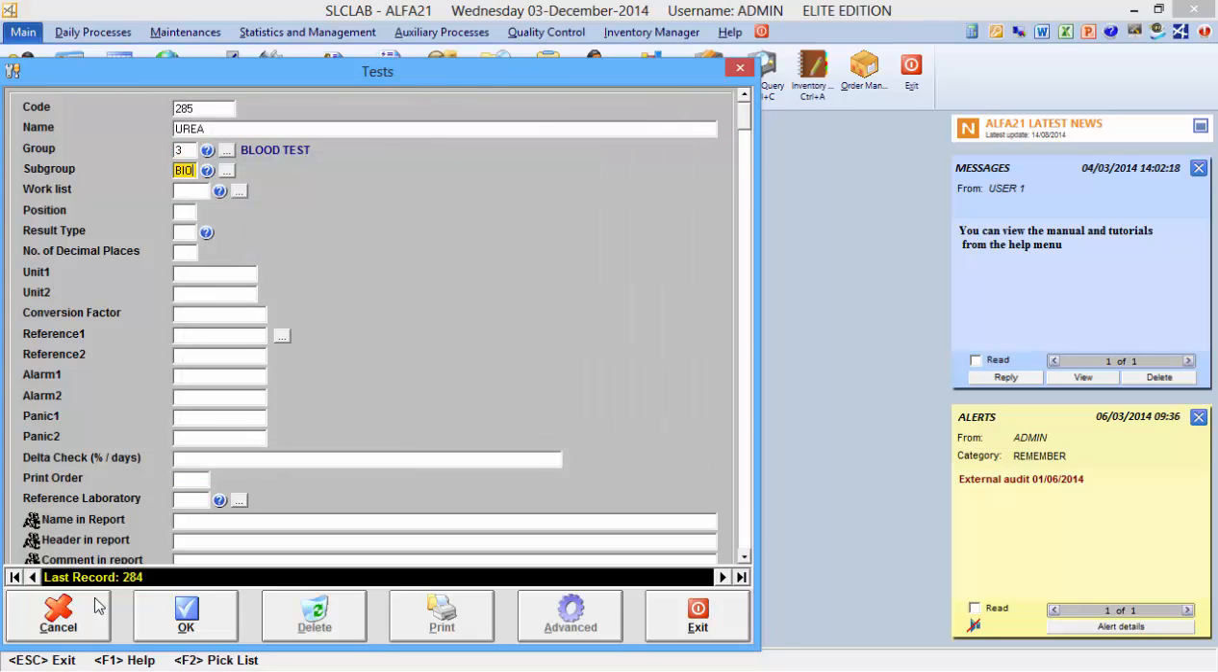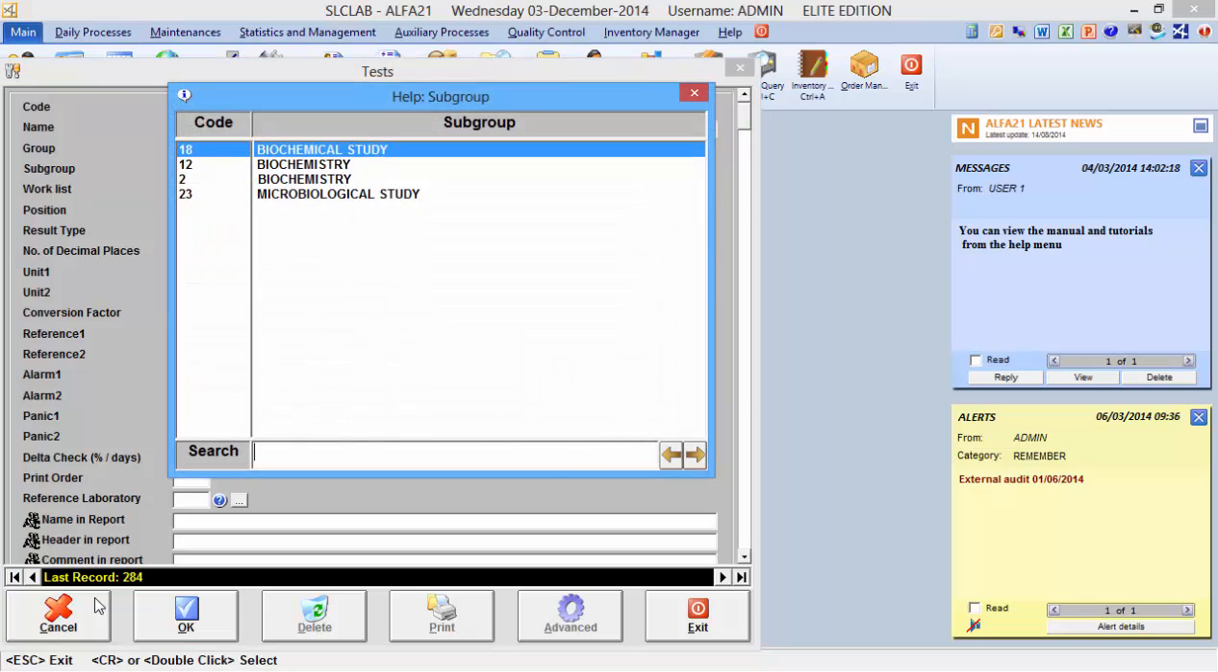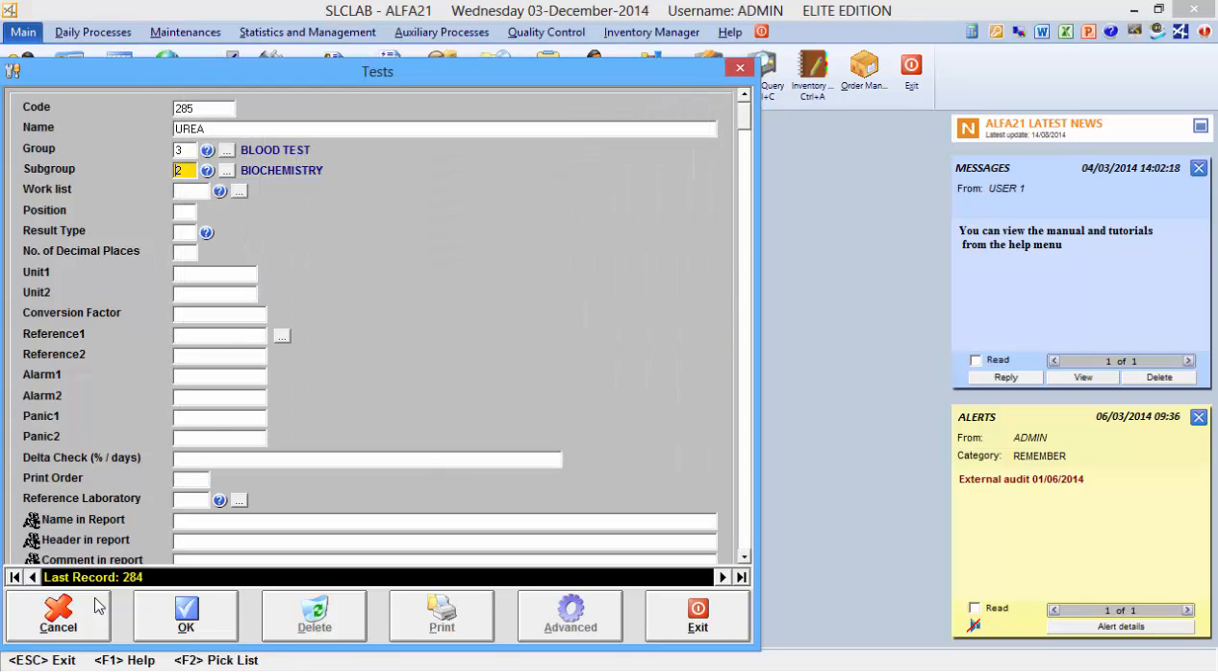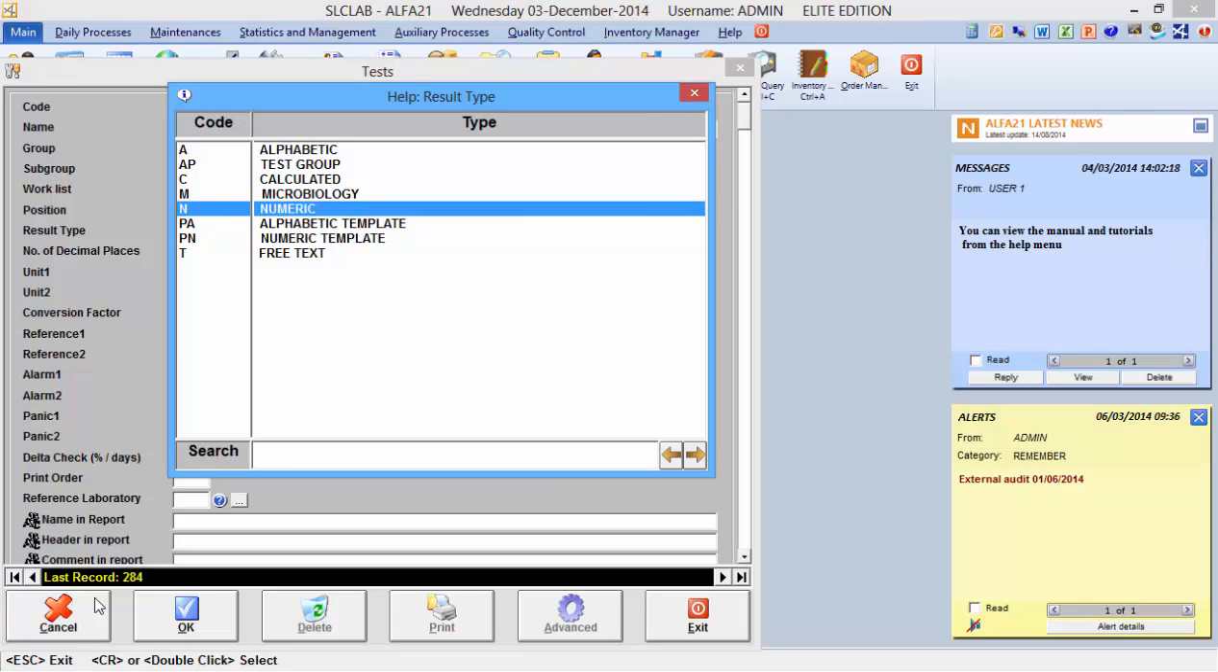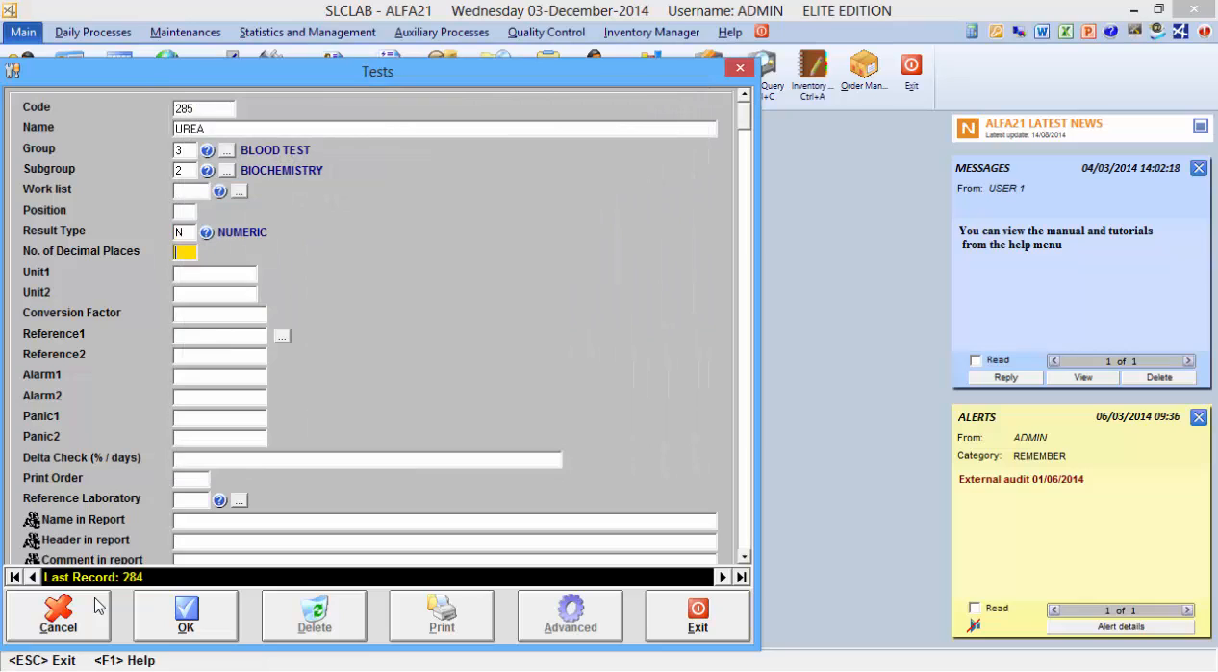subgroup biochemistry. This is important when it comes to ordering the tests in the report. Also important is the result type. By pressing F2, we can see a list with the result types available. In this case, we will select numeric. We then enter the number of decimal places and the unit it will be measured in.